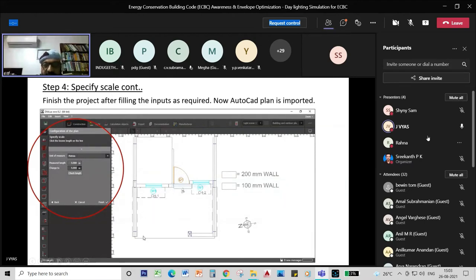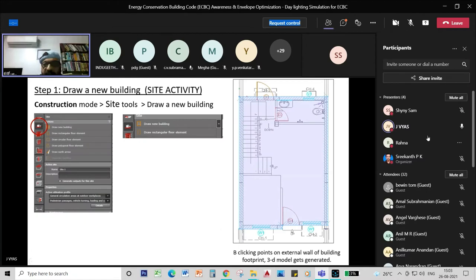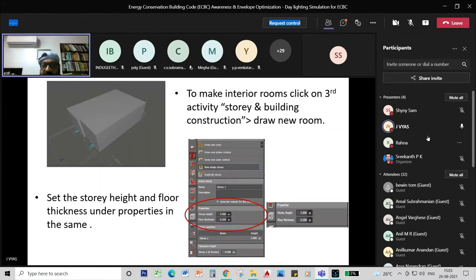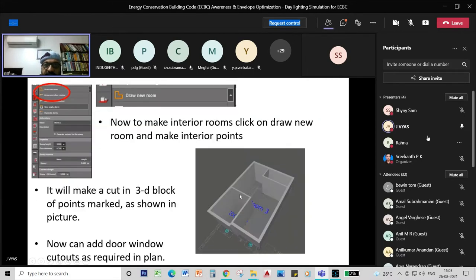Otherwise, if it is an admissible size, you can just go ahead and make an outside boundary with the help of these tools, which are very easy to demonstrate with. So you can make an outside wall, the external wall of the model. You can project it like what you do in SketchUp. After generating the SketchUp-like model, you can set the story height, floor thickness, and everything, very similar to what we have seen in eQuest.